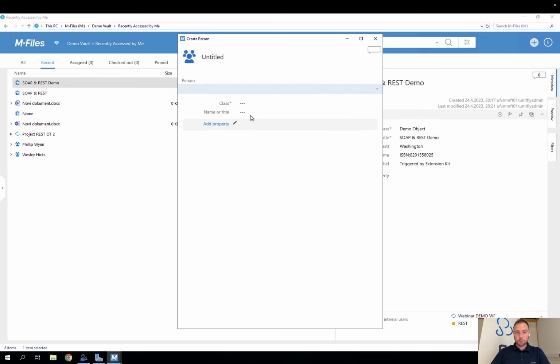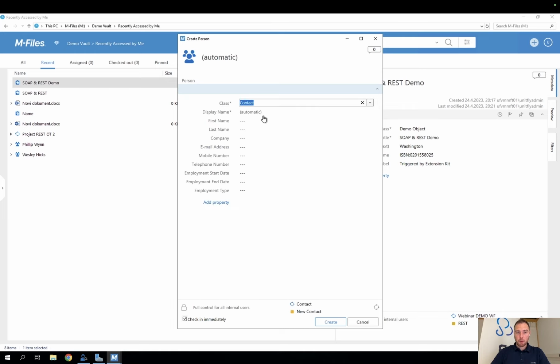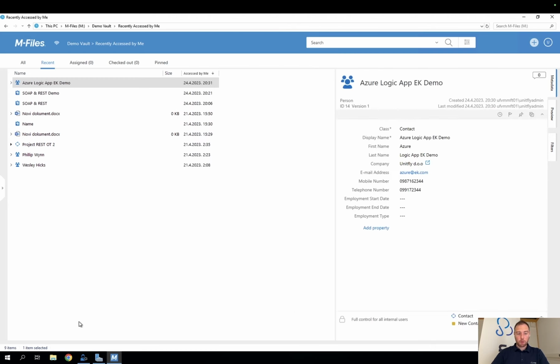So the person is a contact. First name can be Azure, demo. Let's edit. The email is azure at, then mobile number. Let's say also telephone number, and that's it for our contact. And when we put it in the state new contact, it will send all the information to the Logic App. So I created one, okay.